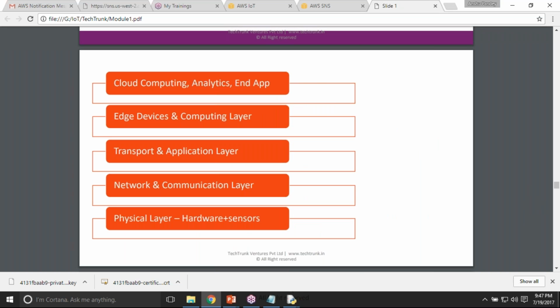Now you see the very first layer is the physical layer of the IoT system architecture, and that constitutes hardware plus sensors. Hardware means the programmable system that we're using. That can be your Arduino, your Raspberry Pi, or any other programmable system. Arduino and Raspberry Pi are development boards. In industry use cases, we use customized, compact boards.